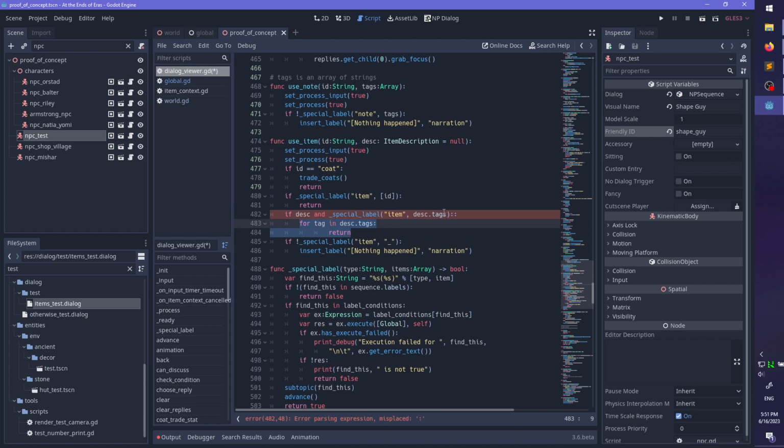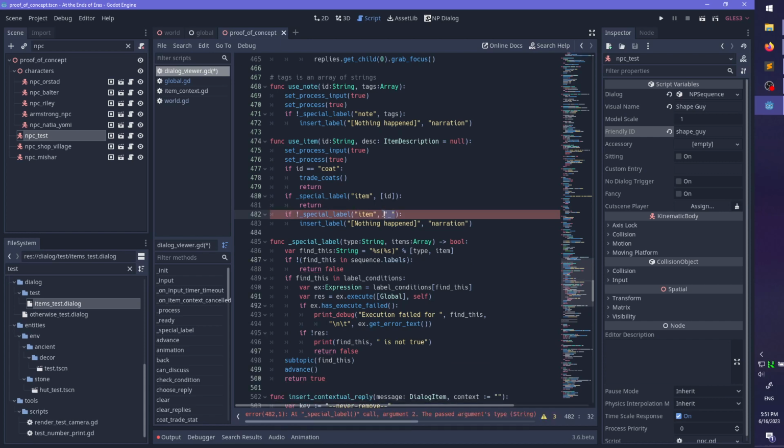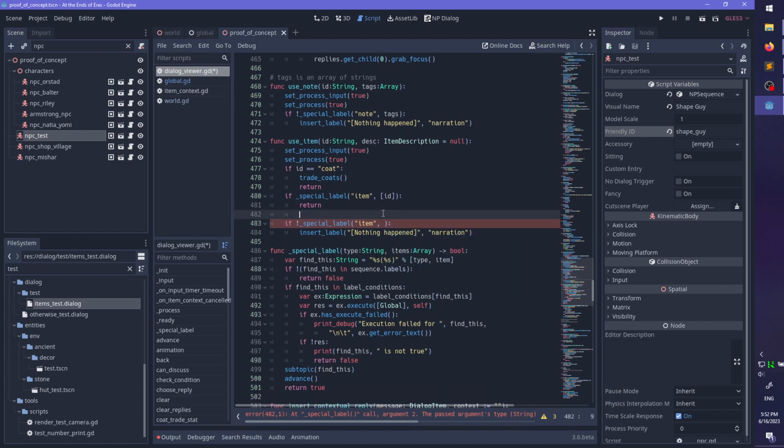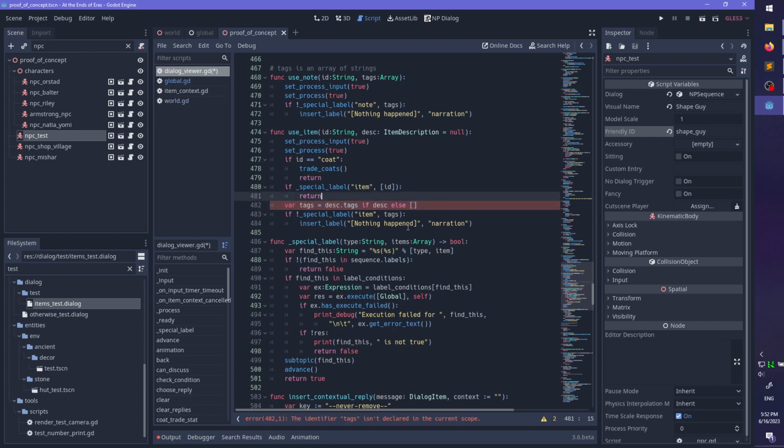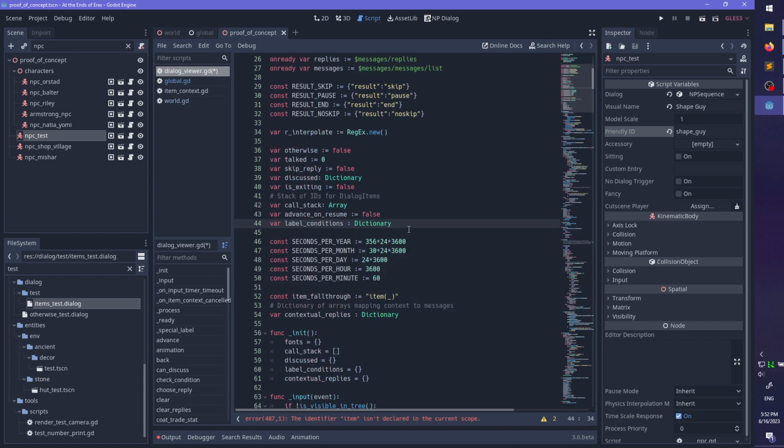how do I want to do this? Let's just do like var tags equals description dot tags if tags else. There we go. Oh, if description. So what I'm going to do is we need to go through each label. So like, let's do like, oh crap. These label conditions need to be an array because I need to have the labels in order.